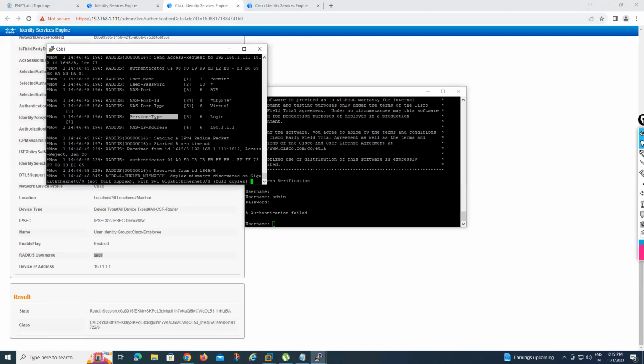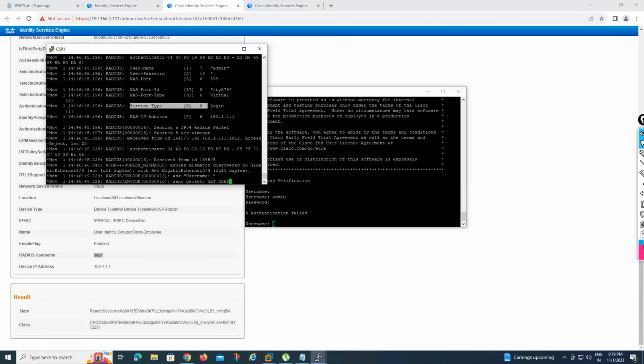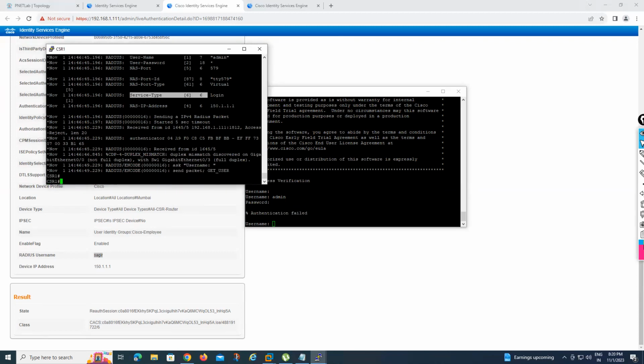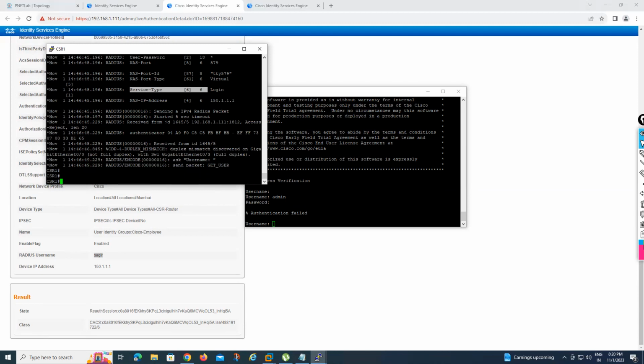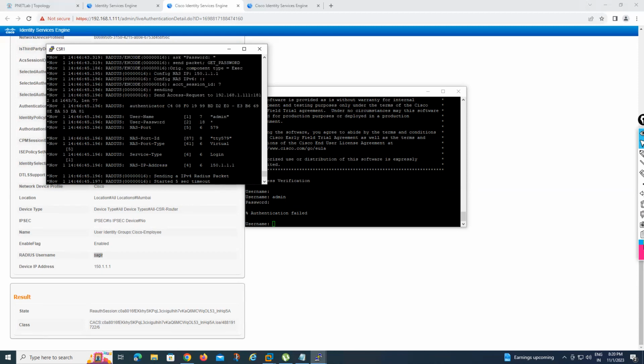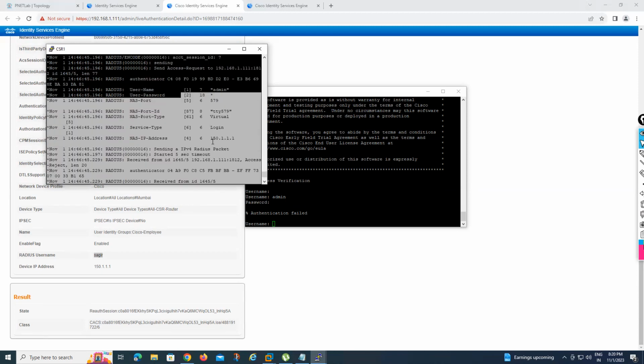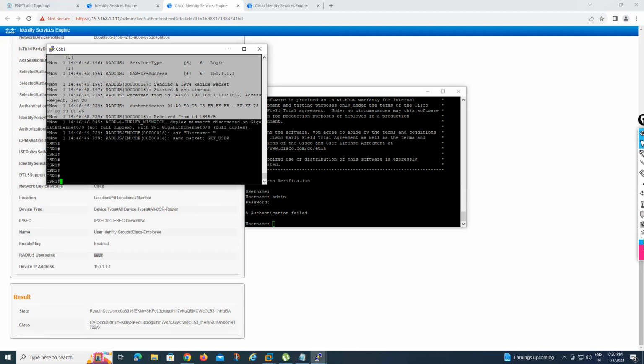Attribute number 6, service type attribute, and 8, 25, it's not sending. These are some attributes that are disabled, and 5 to 6, all the communication between the NAS box and your RADIUS server uses attributes.